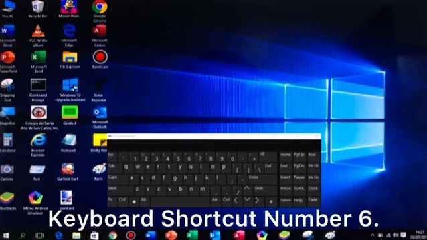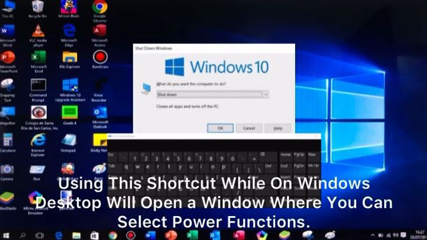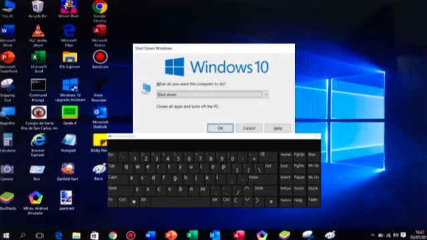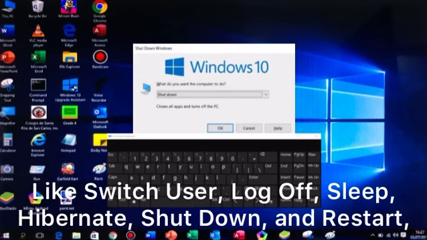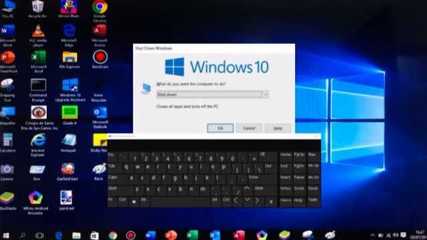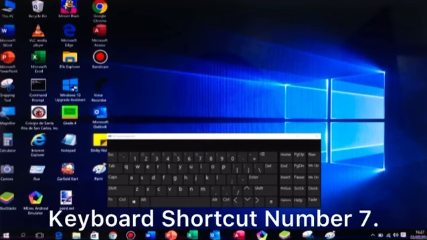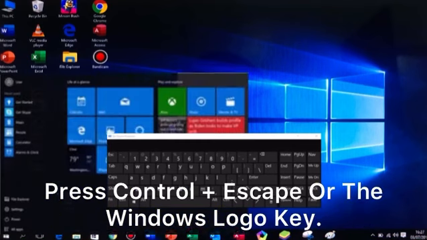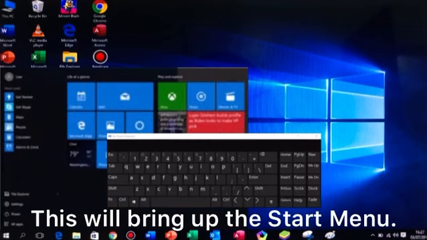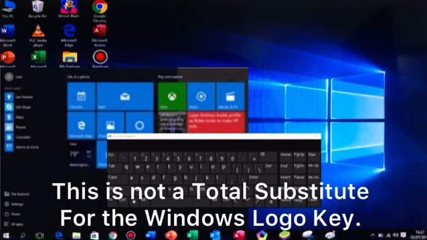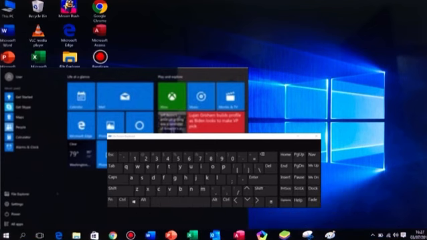Keyboard shortcut number 6. Press Alt plus F4. Using this shortcut while on Windows desktop will open a window where you can select power functions, like switch user, log off, sleep, hibernate, shut down, and restart. Keyboard shortcut number 7. Press Ctrl plus Escape or the Windows logo key. This will bring up the start menu. This is not a total substitute for the Windows logo key.